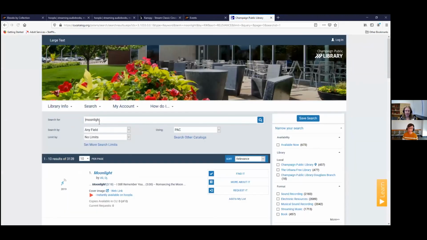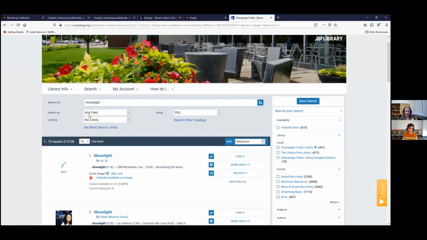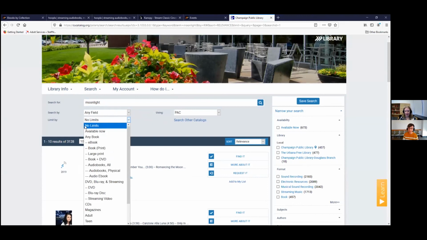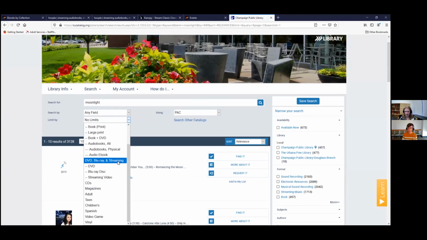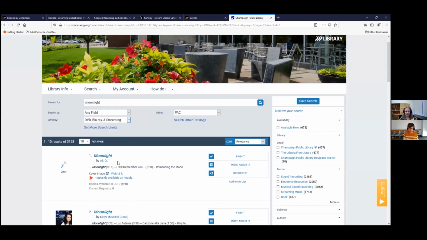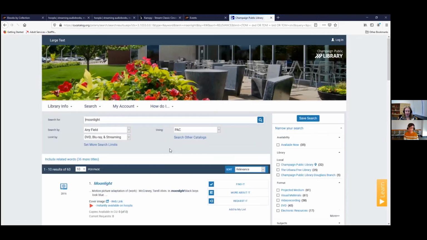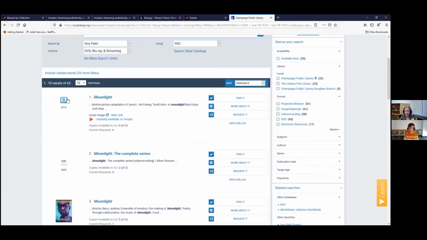If you're looking to see if we have something through Hoopla or Kanopy, you can search. When you limit by here, you can limit to DVD, Blu-ray, and streaming for videos, for movies, okay? And when you search, if you see something that has a little play icon and the title, and it says instantly available on Hoopla, that's how you know this one is available on Hoopla.